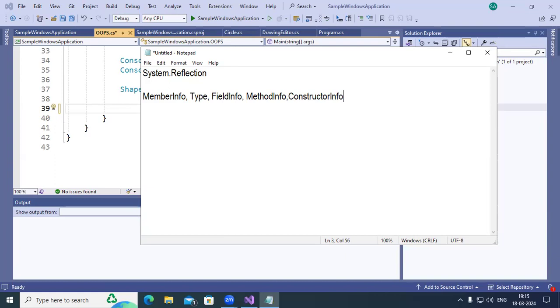With the help of these classes, we can find metadata. What does metadata mean here? For a class, what methods are available in it, what fields are available in it, you can find. For that we can use the Type class. With the help of that, we can find this. So let us create one now.